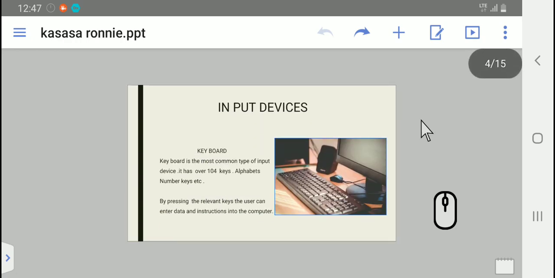So what are the examples of input devices? First and foremost, the keyboard. The keyboard is the most common type of input device. It has over 104 keys: alphabets, numbers, the enter key, and many more. This is our keyboard, the one I'm pointing at, and these are the letters.